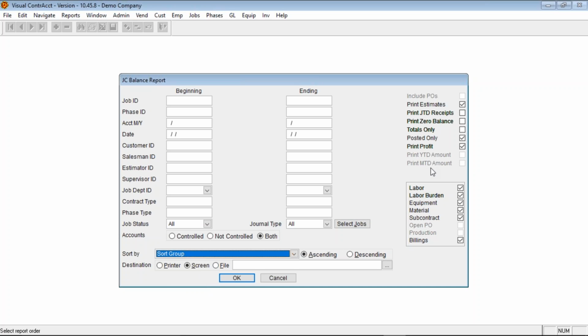If I want to print year-to-date and month-to-date, which is part of my month-end checklist, I have to enter an ending accounting period, not a beginning one, just an ending one. That makes these active, and now I can select those. If I were to enter a beginning one, those become inactive again. I can't check them.